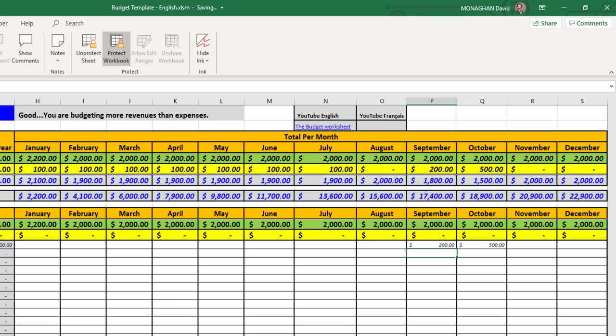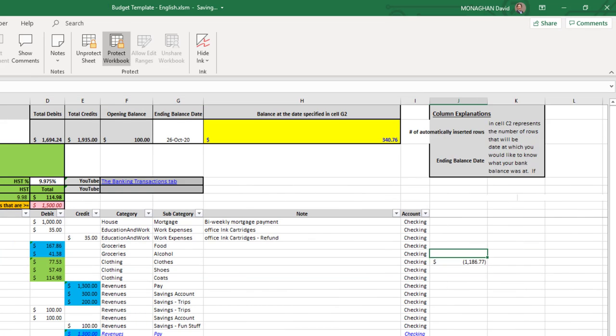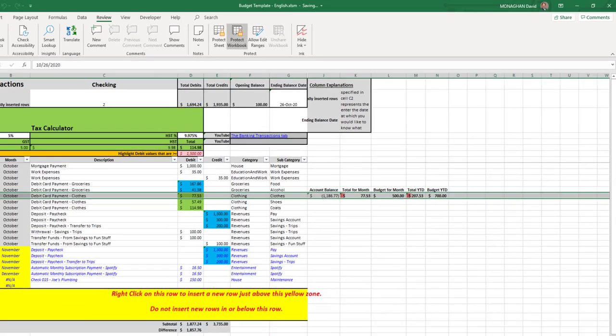And if I go back to my banking transactions and press and hold Alt S again, it redoes the calculation. Nothing has changed for the month, but you can see that for the year to date, it went from $500 to $700, and the length of the red bar has gone down a little bit in size. That's what the summary function does.